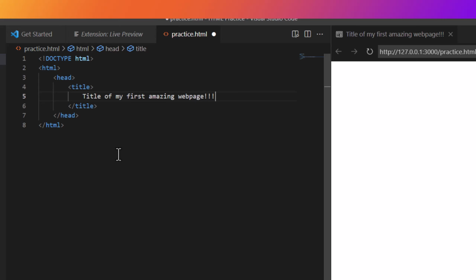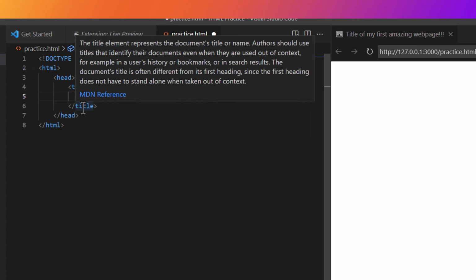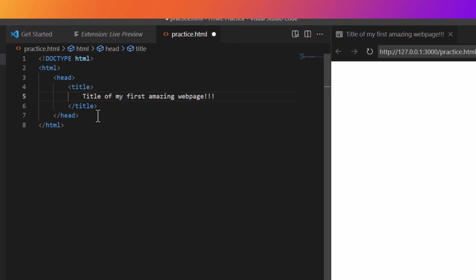All right, and as you noticed, as I type the title, the contents of my title element start appearing as the text of my web page tab, right? So this is exactly what is going to happen on Chrome or any other browser that you use. So this title is going to define the heading for that. And if you hover over any element, like the title element, it's going to give you a full MDN reference for that particular element. So you can get a quick help from that as well.